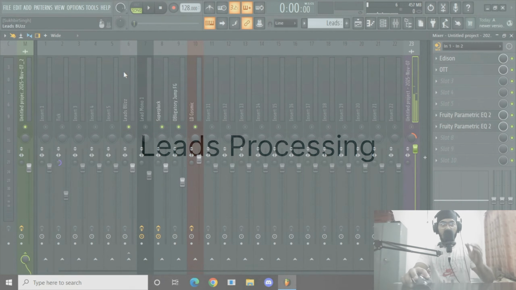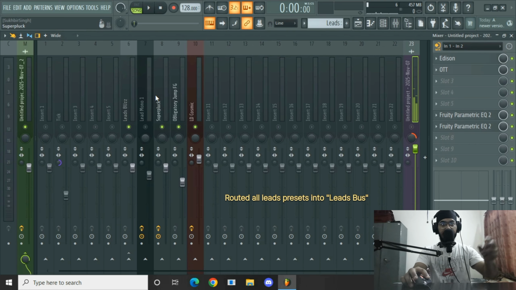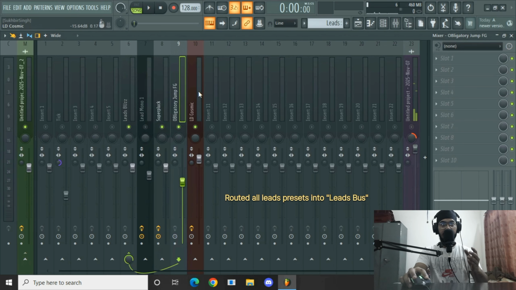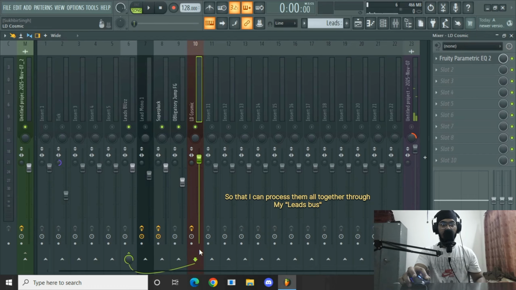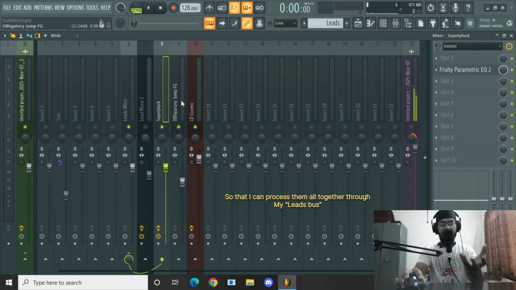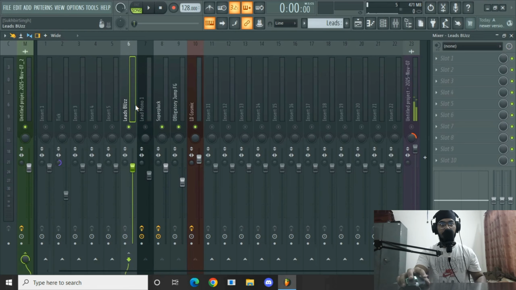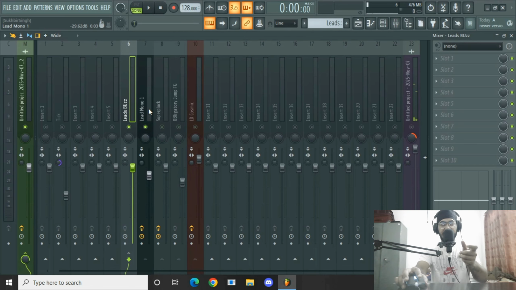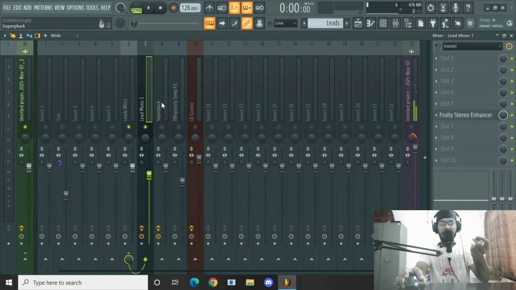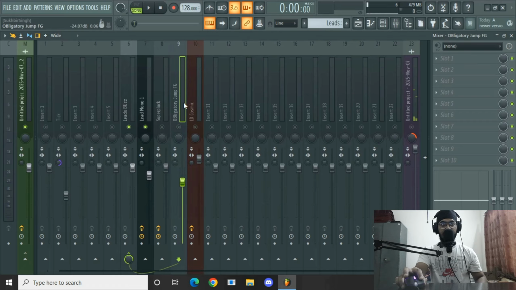As you can see, I have already routed all my presets to the mixer bus channel, and all these lead presets are separately going, as you can see from the down arrow, to the leads bus channel, where I will be adding separate processing to my leads, and I will be showing you how I actually process my leads. So starting with the leads one by one, I did pre-mixing, like adding a bit of EQ to my leads. I will show you one by one.